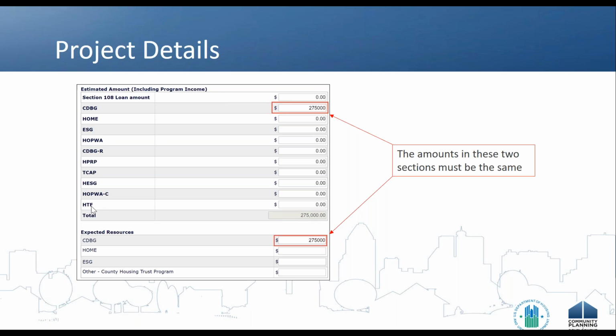And then the estimated amount, right here at the top, includes all of the HUD programs. This is what we'll carry forward into your project setup in the rest of IDIS. And we'll go through and show that process.